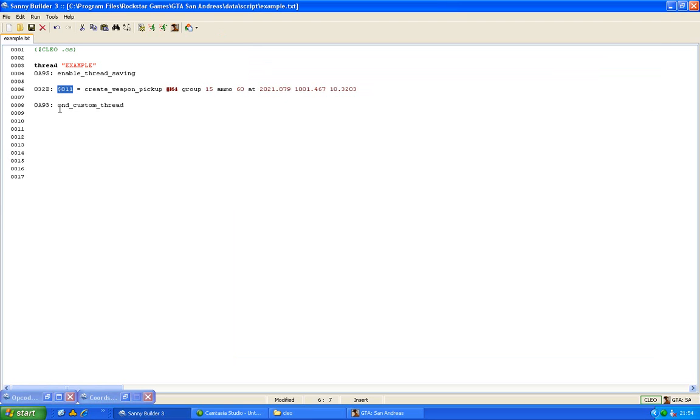This is the name of the pickup, so the variable in which it is stored. You can't use global variables, or at least not your own. So in CLEO files you have to use local variables, for example one at. Then here you have to give the model of the weapon. In this case it's the M4. Well, it's quite a nice weapon, so I will leave it like that.